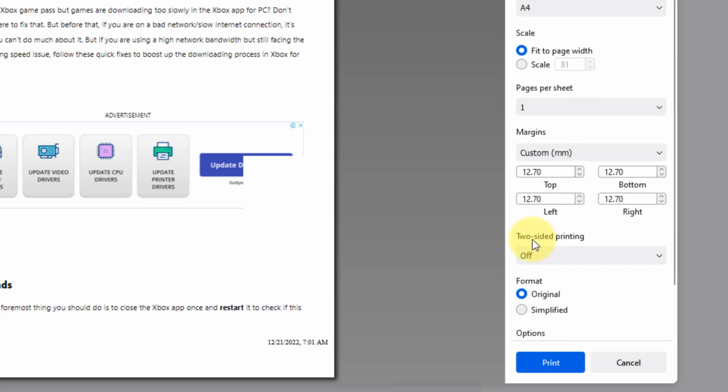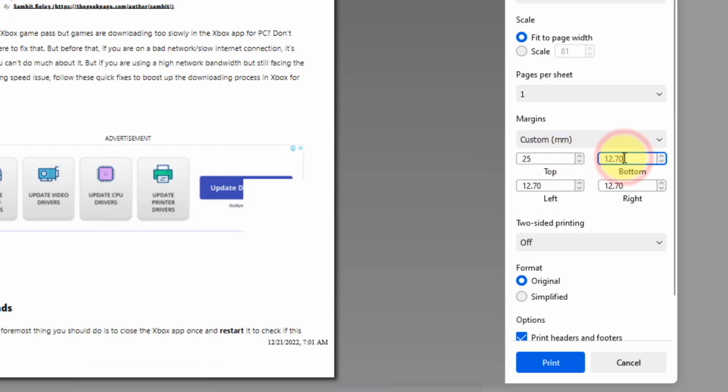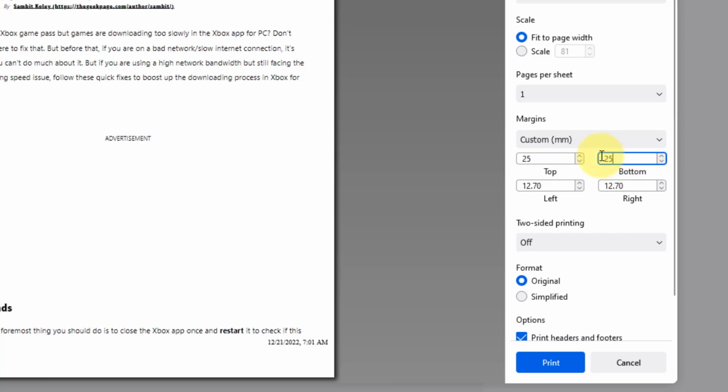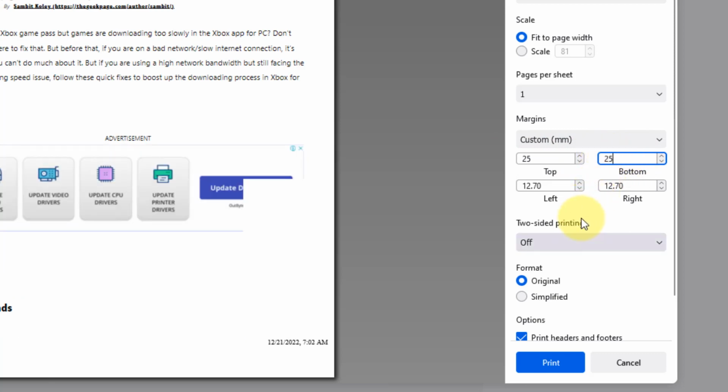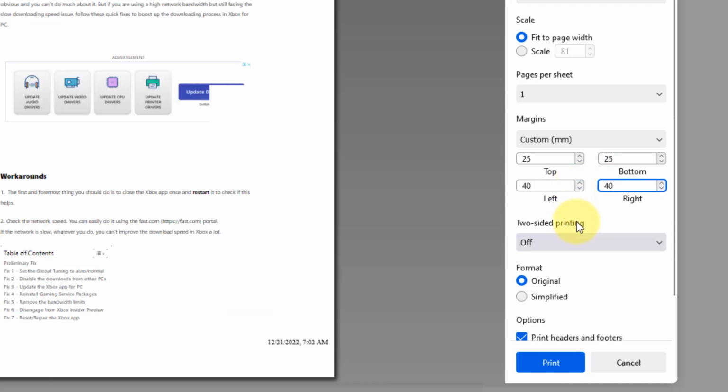You can customize the margins. Okay, if you want to customize the margins, you can customize them also, whatever margin you want to select. Okay, so from left or right, the margin can be selected.